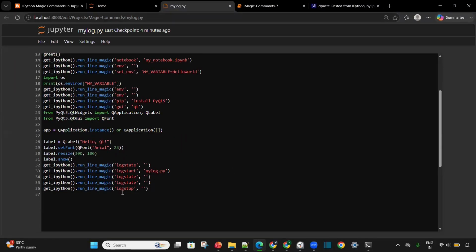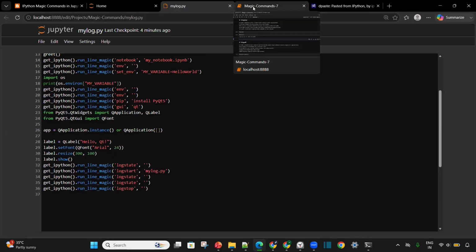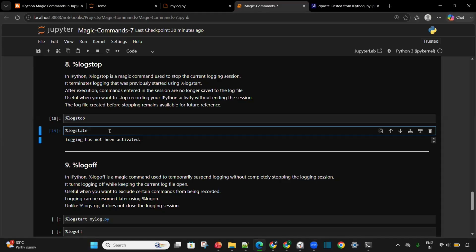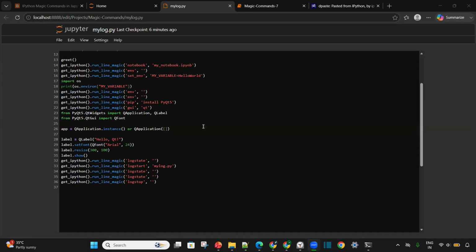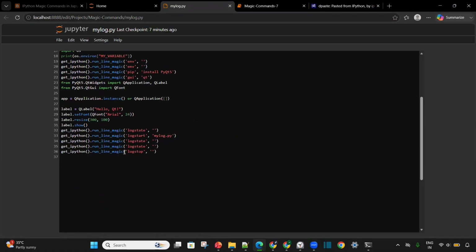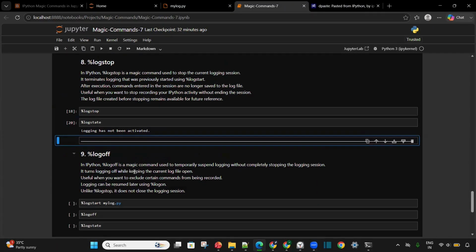Here we see the command logstop which was run. Now if I run logstate again, this will not get updated into the logging file. Let's check mylog.py. Let me refresh this now. Here we can see that the last command that was logged is logstop, not the recent command logstate that we have run. Once we stop the logging using logstop, the log file does not get updated. So we can use the command %logstop to stop the current logging session.